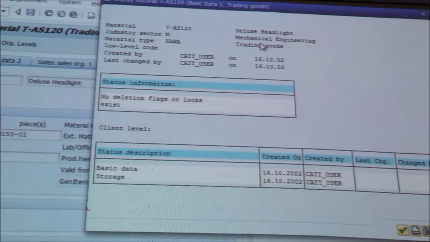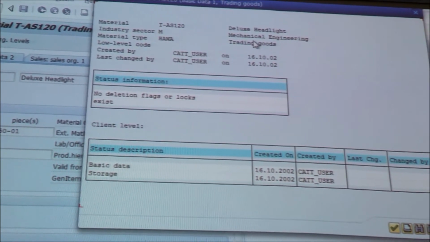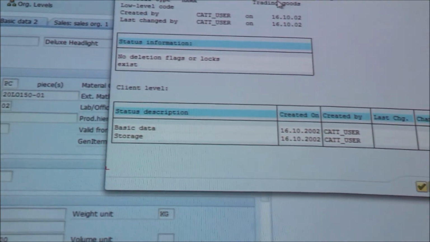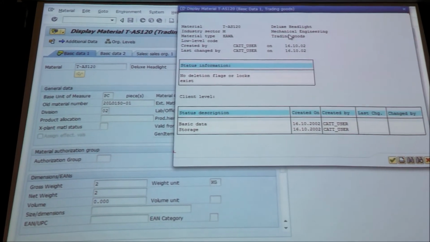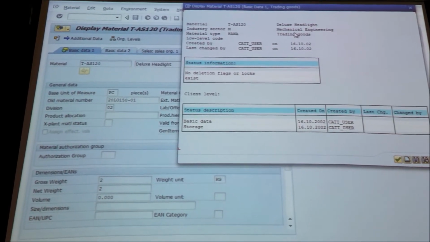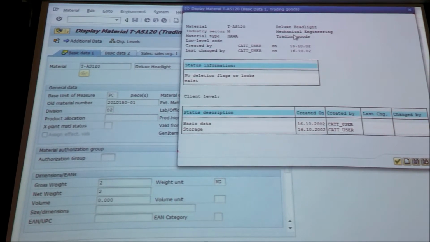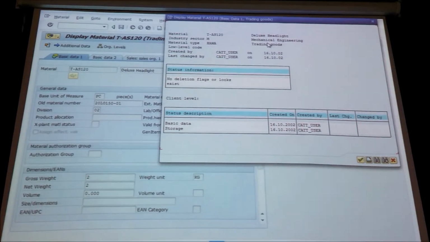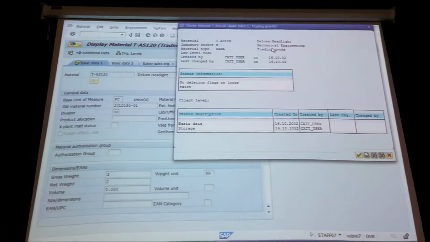Anybody familiar with CATT? Do you even know what CATT means? Anybody? Take 2, take 3, try. What is CATT? Finish above, right? Okay. Have you heard of CATT? Nobody? Yeah. Yes. So what is a CATT then?